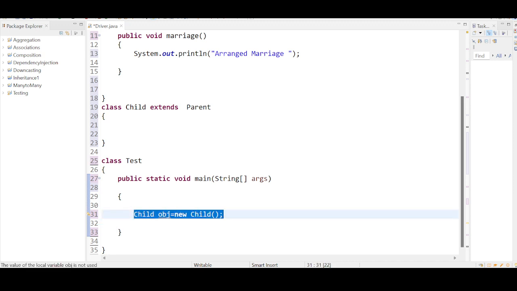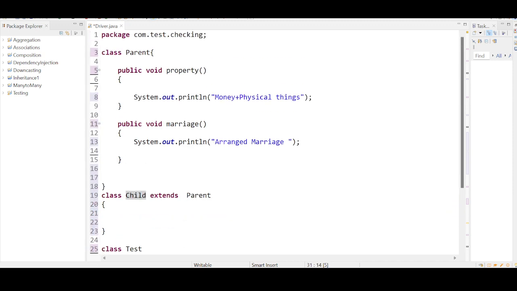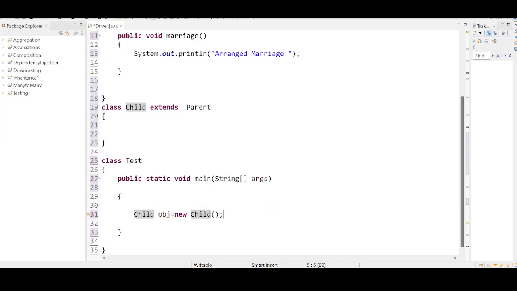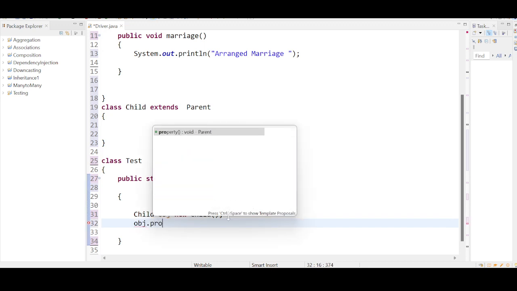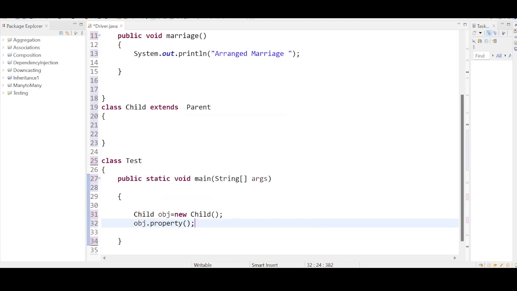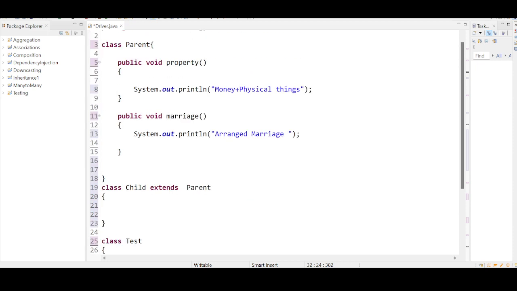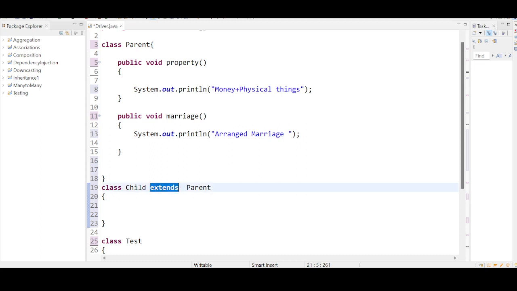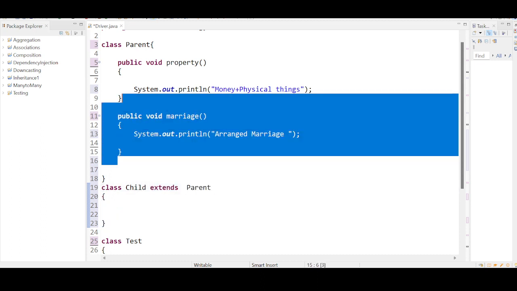Through this object reference, the child has every right to access the property that is created and amassed by the parent, right? So the child can do obj.property(), because it has every right to access this method. How have the rights been given to the child class? Because it is extending the parent. The moment you use the extends keyword, you get access to all these properties.